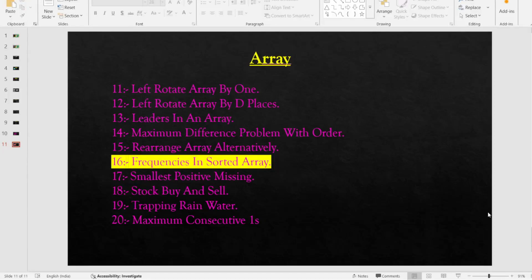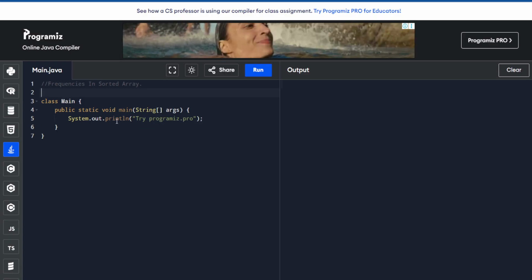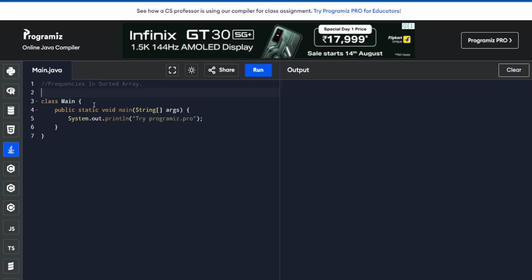Hello guys, today we see another array problem, frequencies in sorted array. So let's start it. First of all, here we take user input for the array and create one function for frequencies and return that.